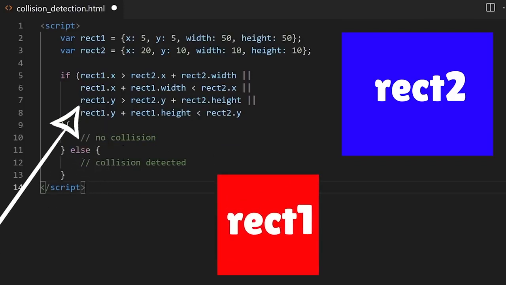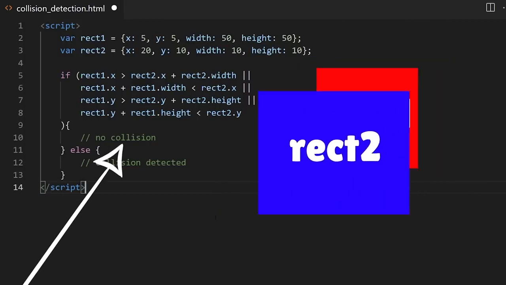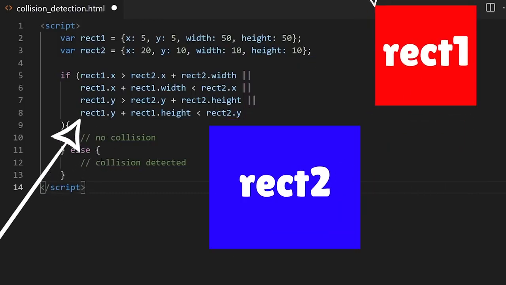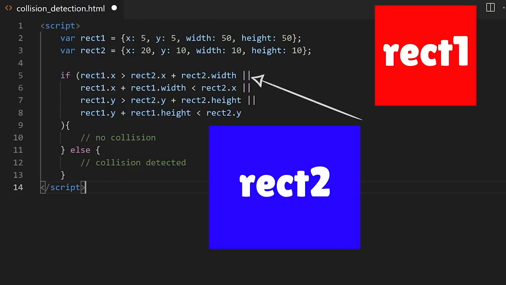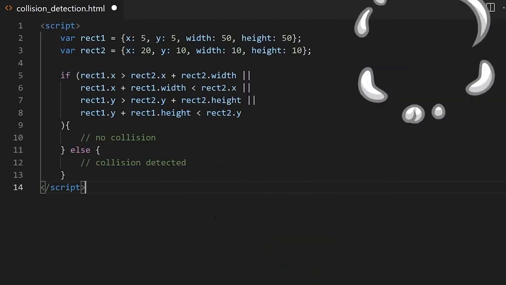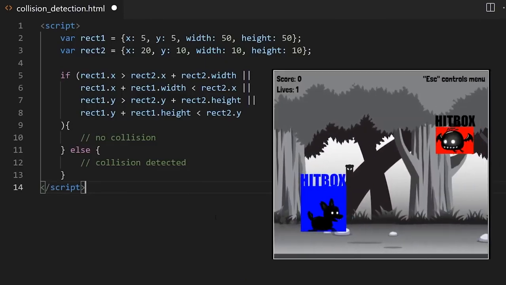If y of rectangle 1 is more than y of rectangle 2 plus height of rectangle 2, there is no way for collision to happen. If y of rectangle 1 plus its height is less than y of rectangle 2, we also know they don't collide. So if at least one of these four checks is true, we know there is no collision. If all four return false, we know that the rectangles must collide. Else statement is entered and collision is detected. I hope this was visual enough and you got some clarity on how these checks work. If you have any questions, let me know.